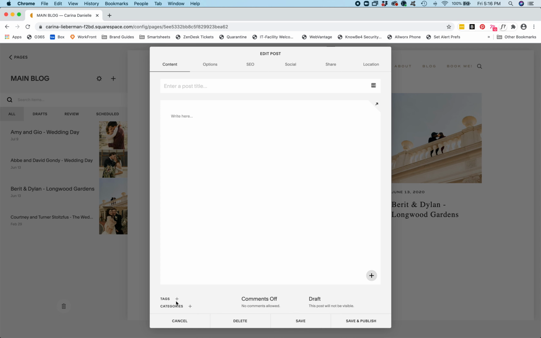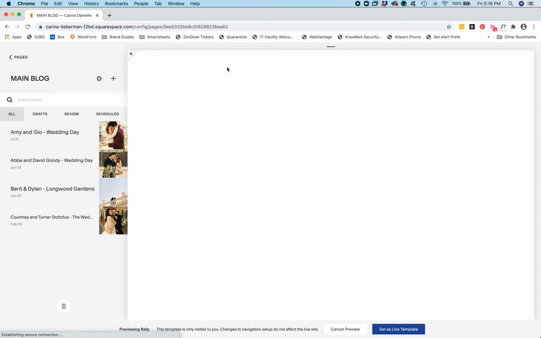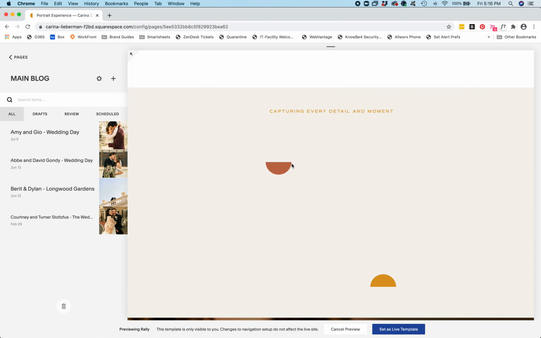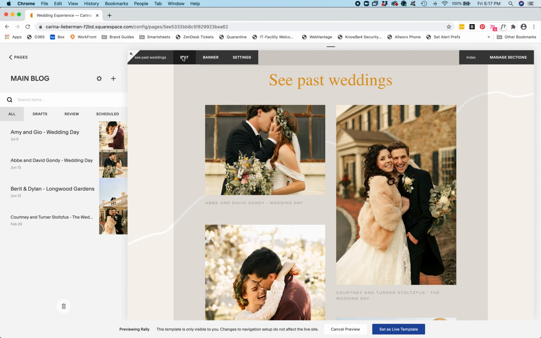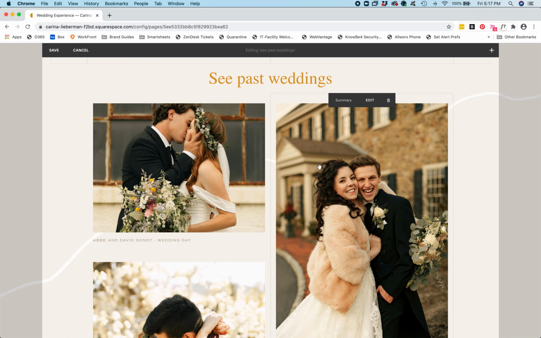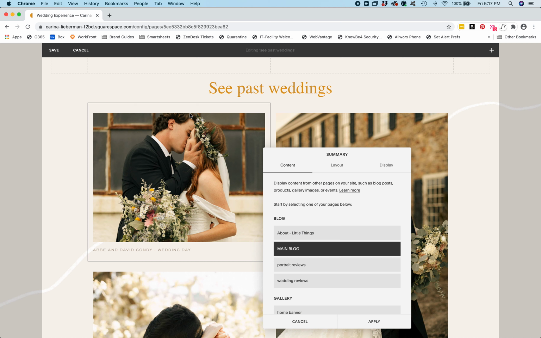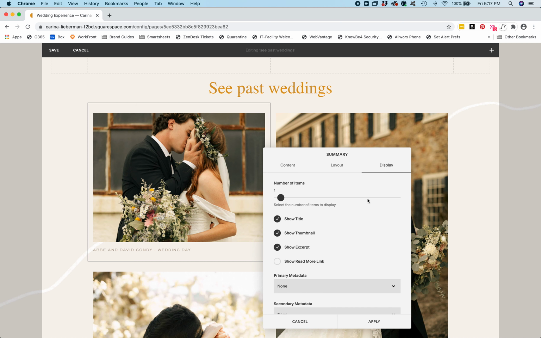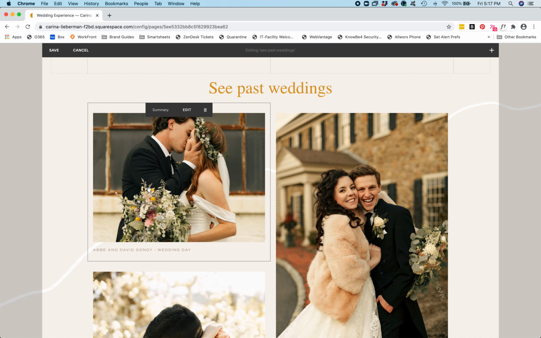So let's go take a look at that real quick. We'll discard this. Go to your portraits page. We're not going to a weddings page, although I don't know if it matters. I think they're the same right now. Okay. So each one of these is a separate summary block that I have set up, each one with its own tag. So if you want to see a tag, you're going to go in here to display, and you can see the tag filter right here is wedding 3. So if you want to change what's showing up in this block specifically, you need to add the tag wedding 3.